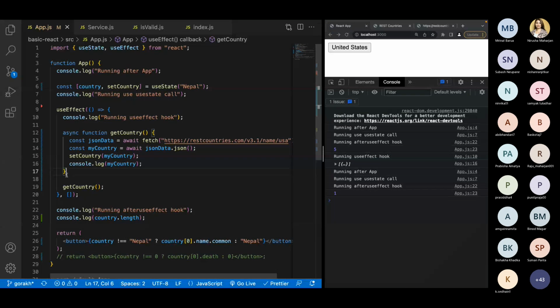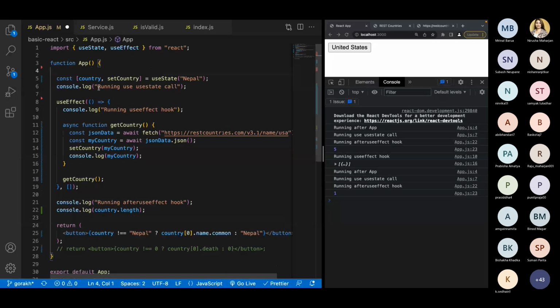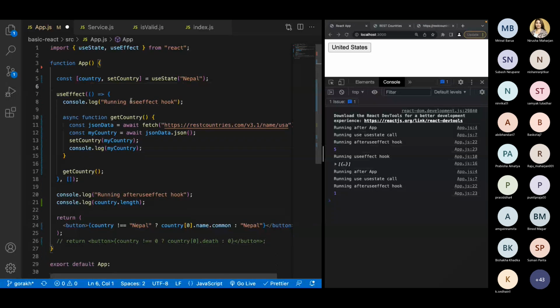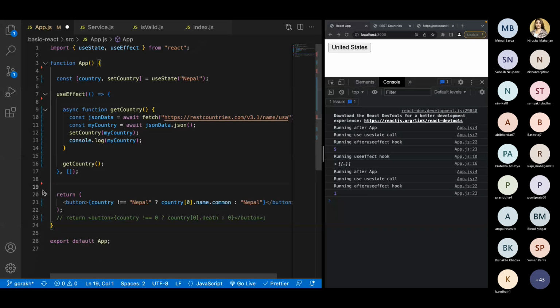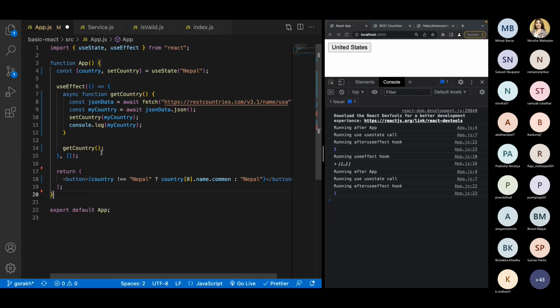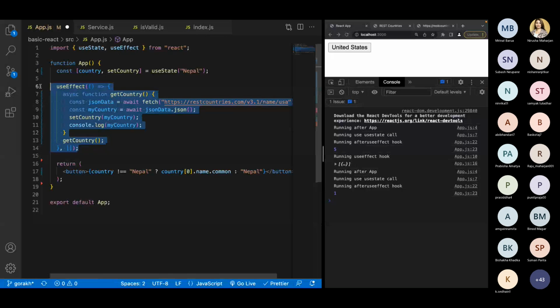So what happens? Let me refactor this code first. Let me remove all the things which are not required, a lot of console logs here, and this return statement as well. Okay, we have a chunk of code within useEffect, and the other code will execute first, line number 4 and line number 17, and then the useEffect hook.